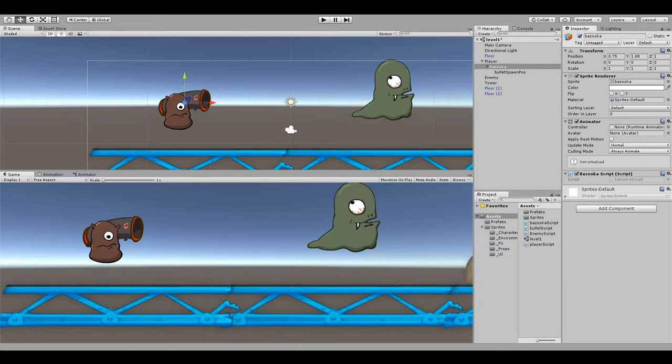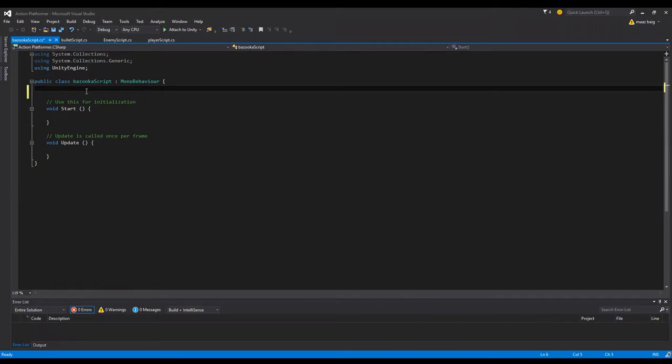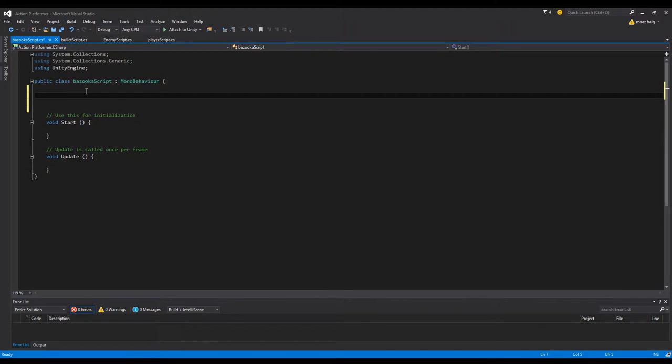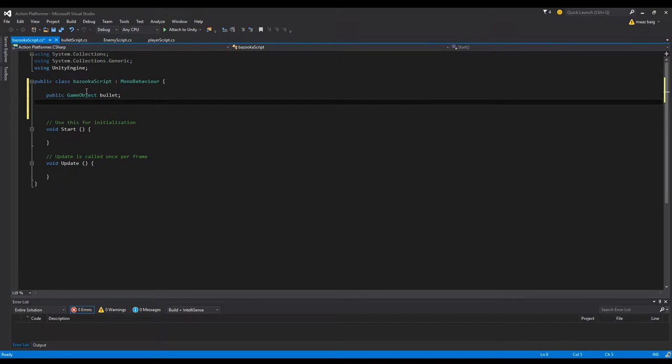So in our bazooka script, we are going to start coding. Let's put a bunch of variables that we know we're going to need. For example, we need a public GameObject with a capital G, bullet. So this is the thing that's going to be spawning, right? The next thing we need our bazooka to do is have that position where it's going to spawn. So let's do a public again, GameObject again, and bulletSpawnPos, position. Okay, so that's the name for the variable, which is type GameObject, okay?